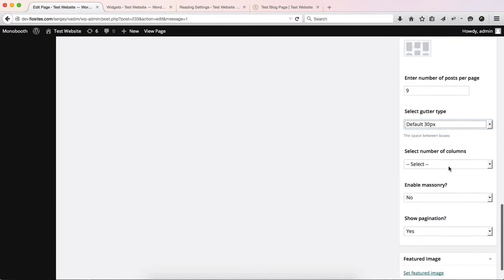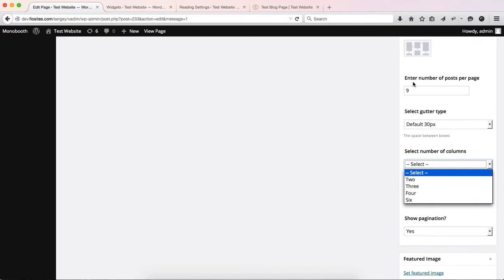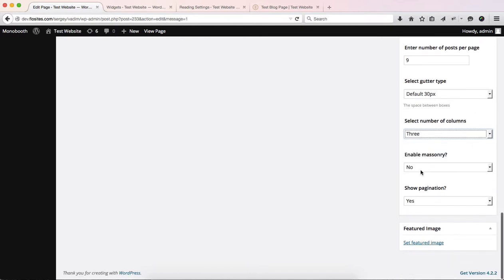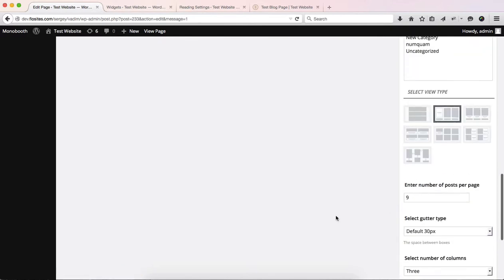Next off, we can select the number of columns we want to add. Now, because I'm creating 9 blog posts, I'll have 3 columns. And then enable or disable masonry, yes or no. That could be an option as well. We'll leave this at no. And then show pagination, yes or no as well. If we select no, then our blog page will simply end at 9 posts. If we enable yes, we're going to have previous and next pages. So we'll leave this at yes.